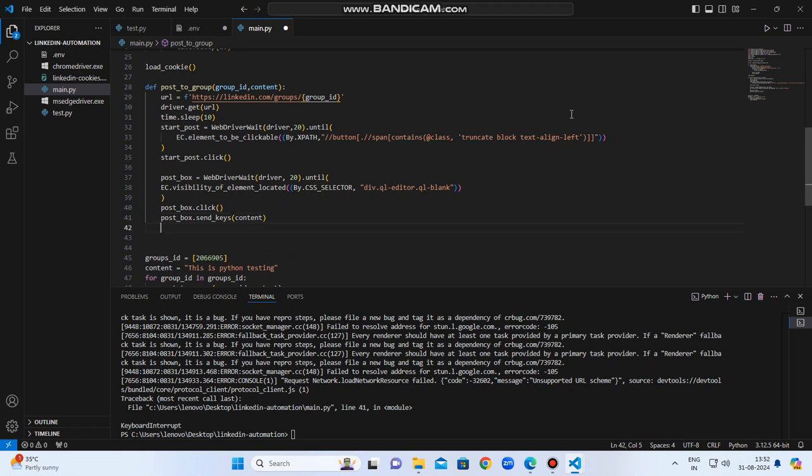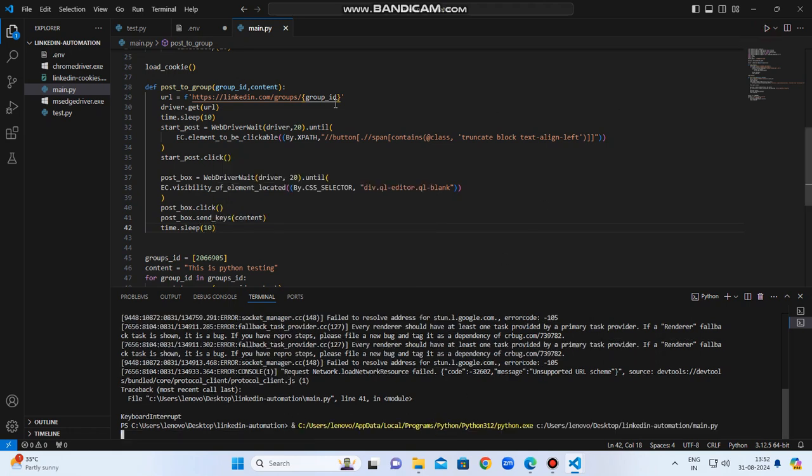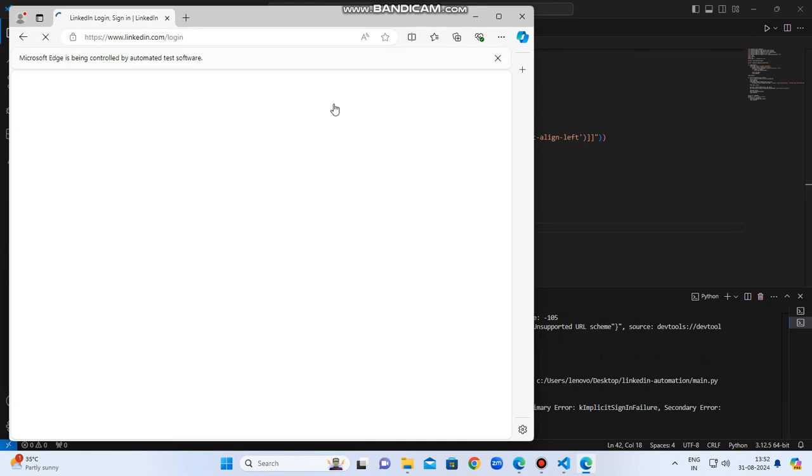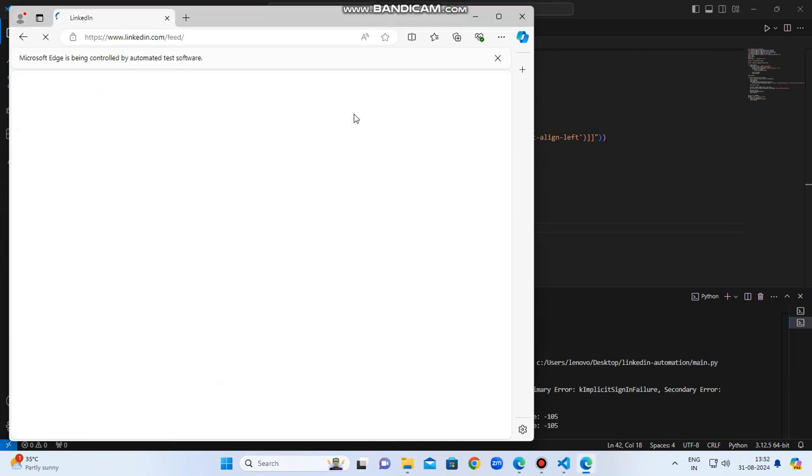After that, we're gonna wait for 10 seconds. So let me save this file and run now. Let us see if we can put the content in the post box. As you can see, it successfully redirects to the LinkedIn dashboard.